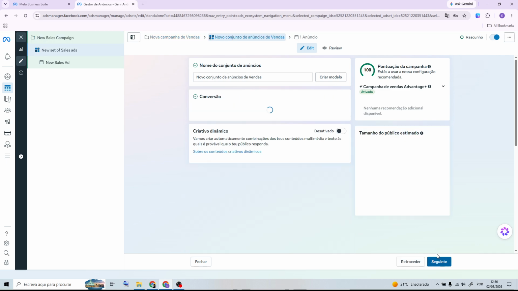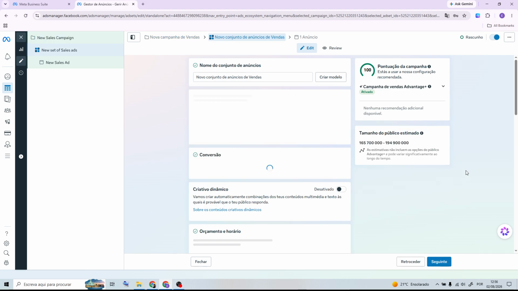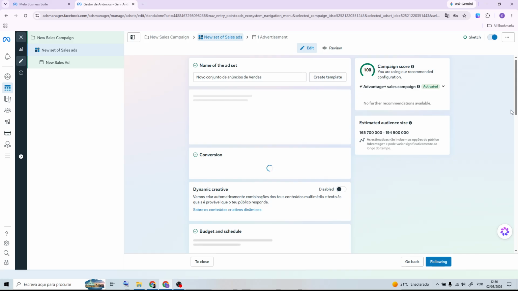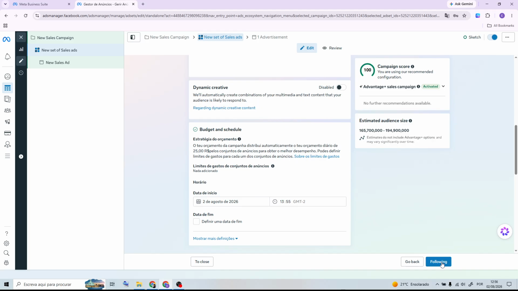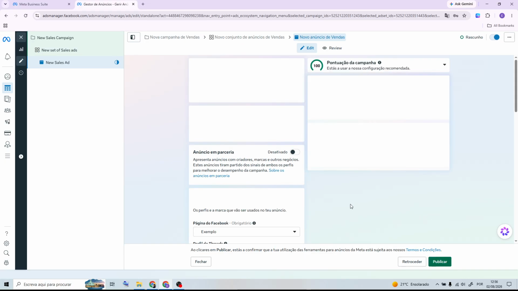Upload a vertical video with a 9:16 aspect ratio, add your primary text, headline if applicable, and choose a call to action button. Now, preview your ad in the Reels placement to make sure it displays correctly. Check that your video, captions, and call to action look good before continuing.